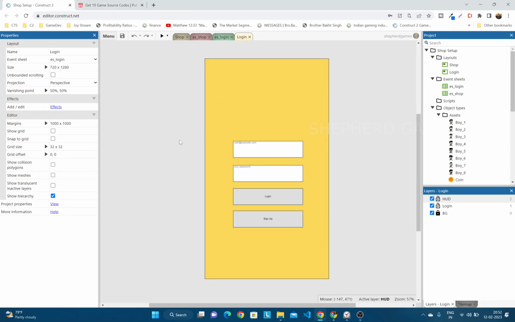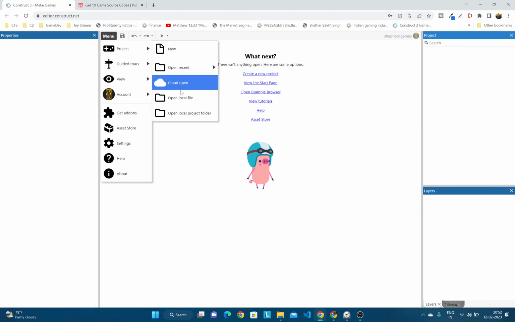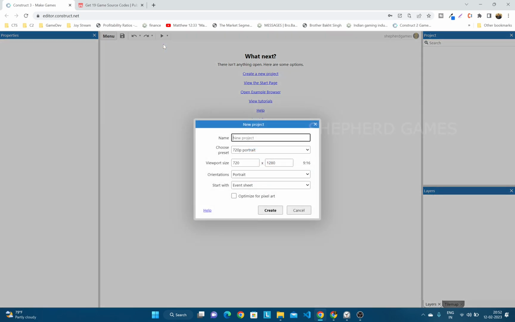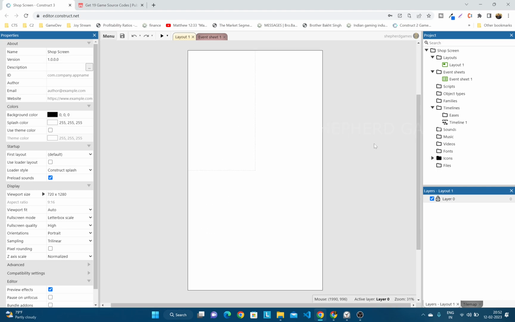Okay, then this project will be available in the description and also in the comments. You can get it from there. So let's close this project and set up a new one. I'll show you how to set up everything from scratch. So let's open a new project. I'll call it shop screen. Okay, I'm just creating it in portrait.